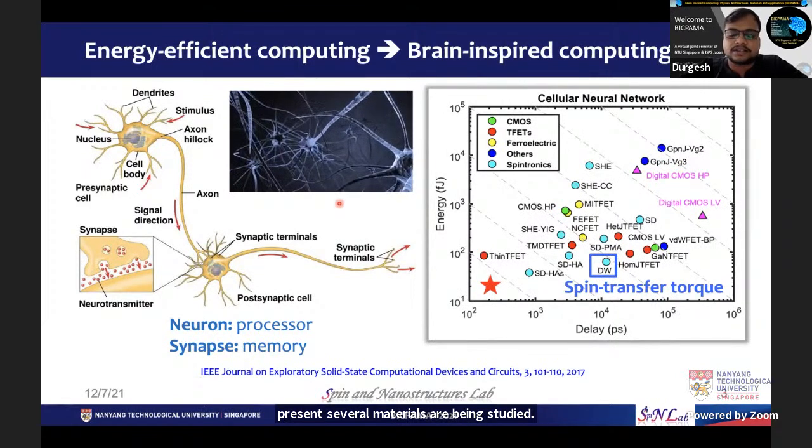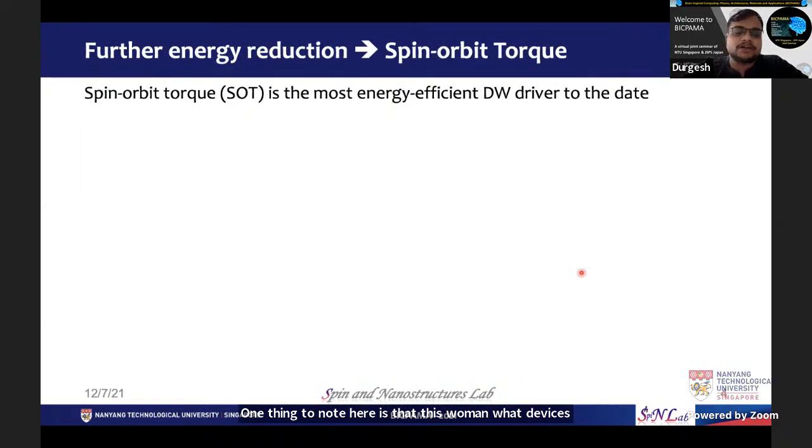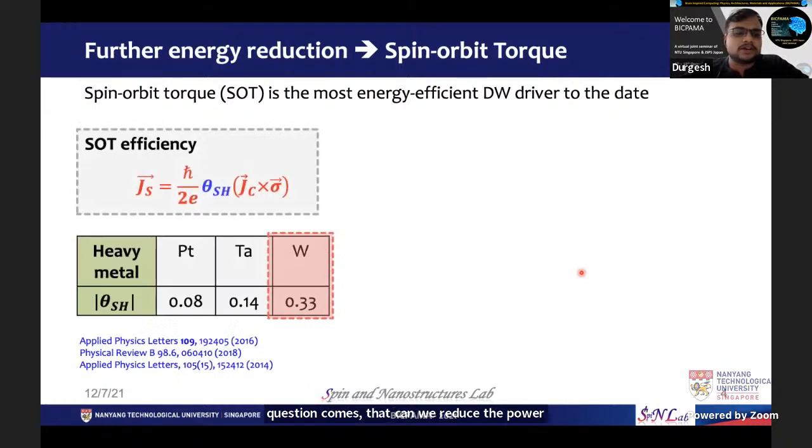Out of these, domain wall devices are one of the most energy-efficient contenders. One thing to note is that these domain wall devices are driven by spin transfer torque. This power can be further reduced if we utilize spin-orbit torque in place of spin transfer torque. But the question is, can we reduce the power further? One of the knobs that we can tune to get further energy efficiency is the spin Hall angle, which is the quantification of charge-to-spin current conversion.